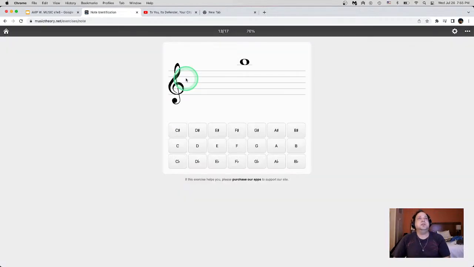So how it works is, they're going to put a note up here, and you have to figure out what it is. Well, it didn't start with a very easy one, did it? Because we're using a ledger line. But we do know the bottom line is what? It's E, right? So it's E, G, B, D, F. The top line is F on a treble clef staff, right?